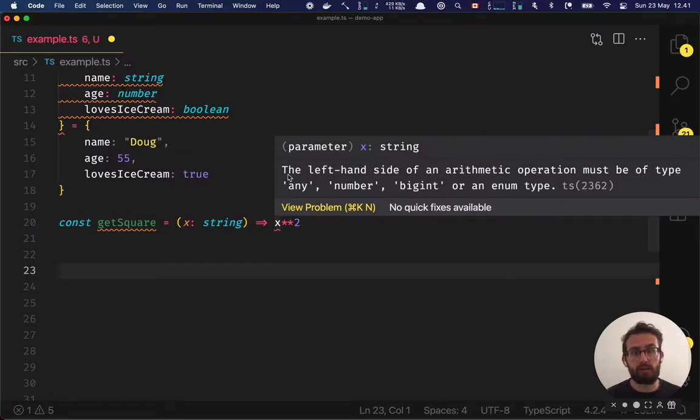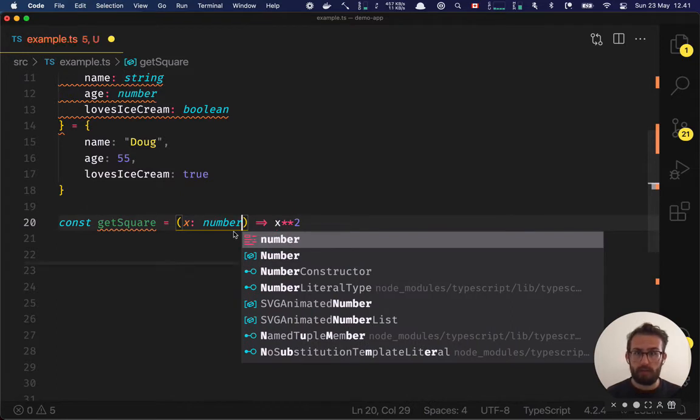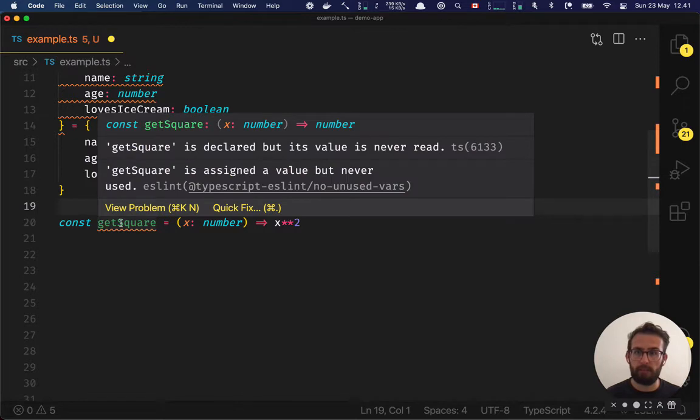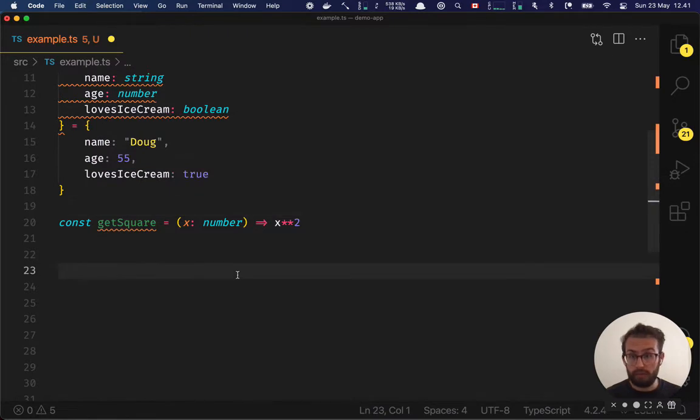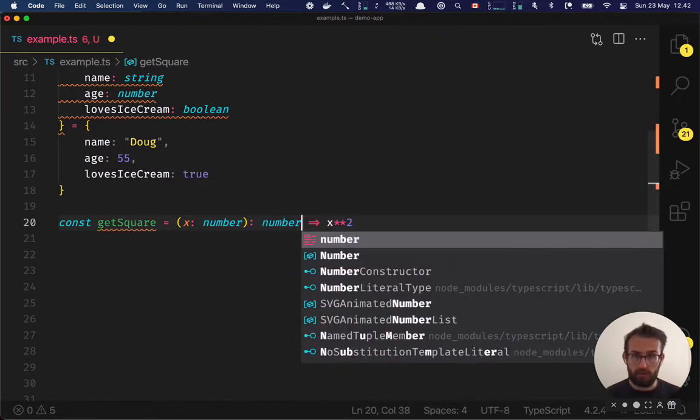The left side of an arithmetic operation must be of type any, number, bigint. In our case, we definitely always want this to be a number. So we'll explicitly type this as a number. And if I hover over getSquare, you can see getSquare is a function that takes a number and returns a number. If we wanted to be explicit about the return type, similar to how you are explicit about defining a type on a variable, we would just add a colon and then return number here.